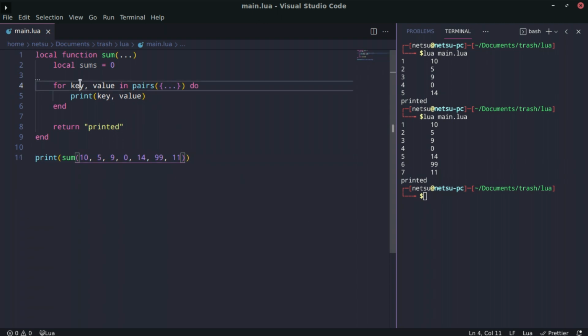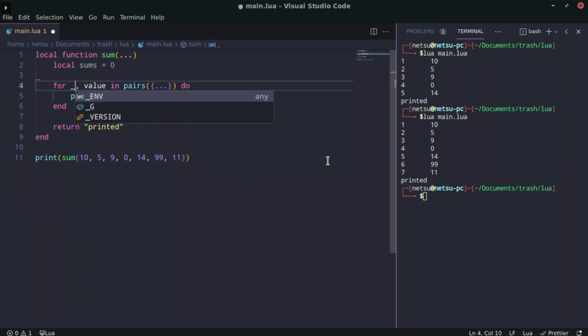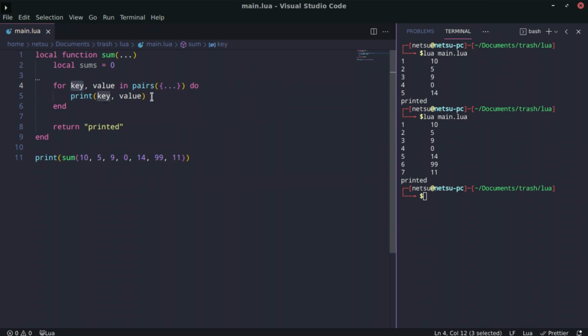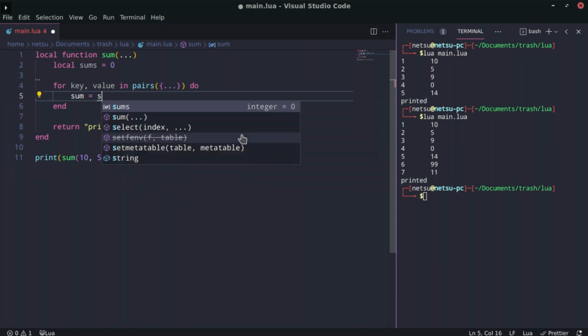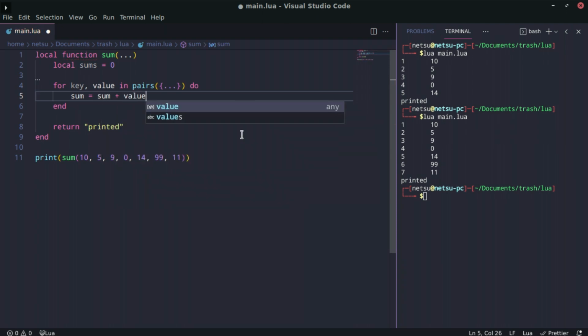Now we don't really want the key, so if you wanted to, you can even make this an underscore because we're not going to use the key. I'm just going to keep it as key because I don't really care. And here with sum, I'm just going to say sum is equal to sum plus value. So we're saying, okay, the sum is equal to sum plus value.